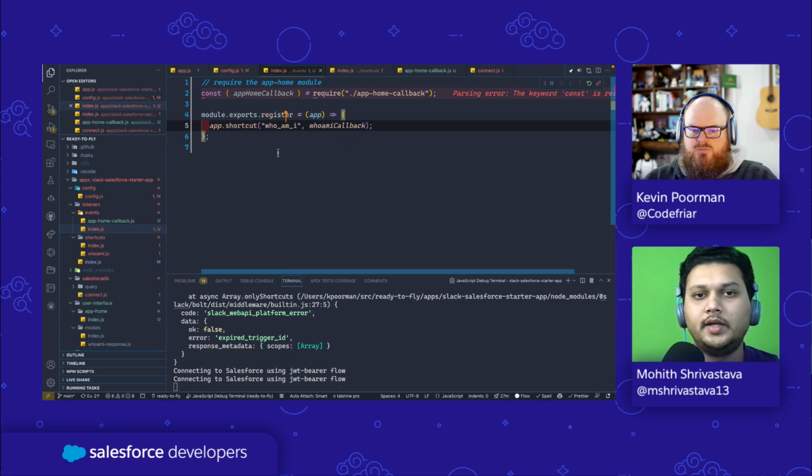One important thing to note is what we were doing in the previous case, which was the shortcuts. In the shortcut, we were passing the app.shortcut, and we were passing the callback ID and the callback function. The callback is a callback function. Okay, so in this events case, it won't be a shortcut. It's something else.